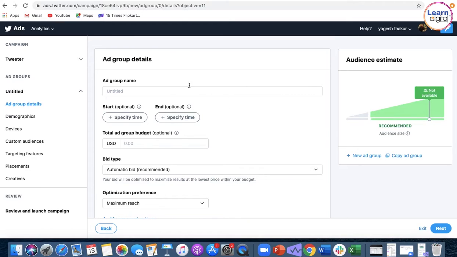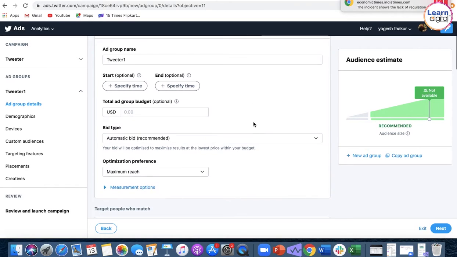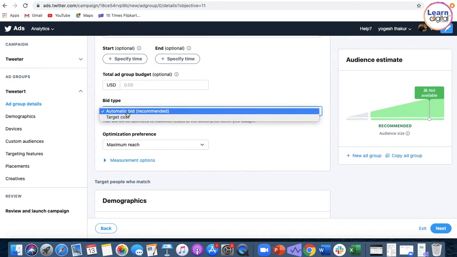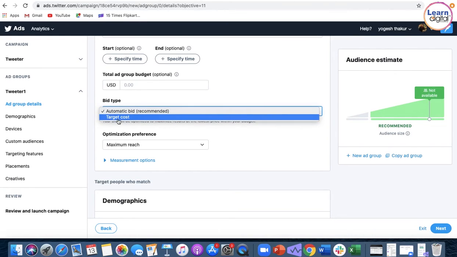Name the ad group. Again, you can mention from when it is supposed to start and end, which is optional. Total ad group budget. Well, we have already set it, so no need to do it again. Or if you would like, you can certainly do it. Now, we have already seen the automatic bid in LinkedIn. Over here, Twitter decides how much you should get charged for your advertisement. The target cost.